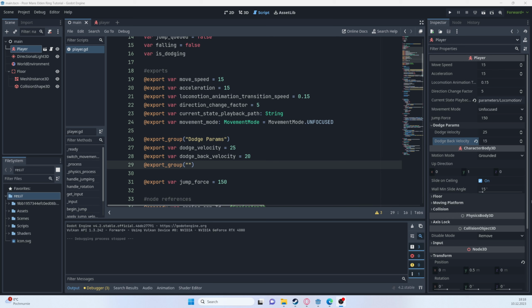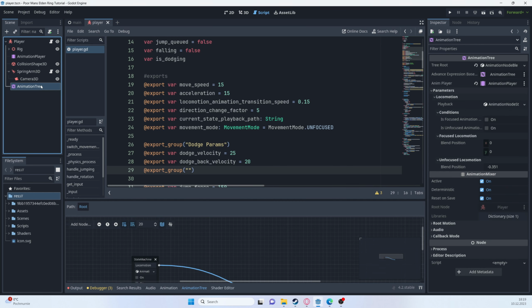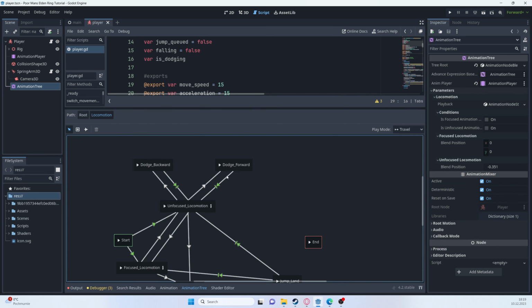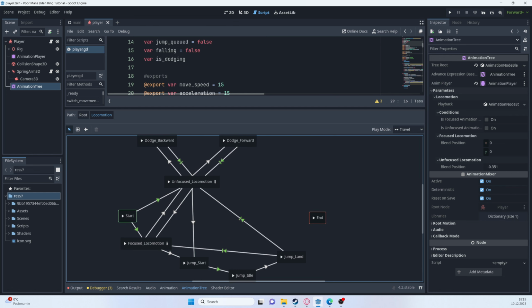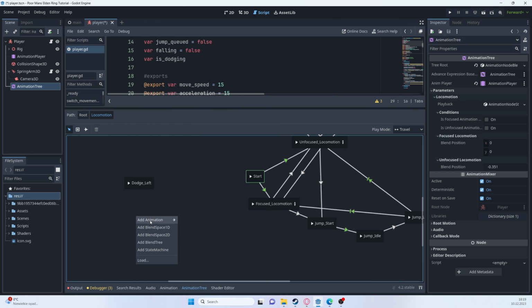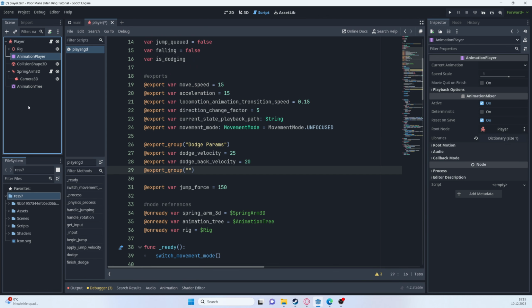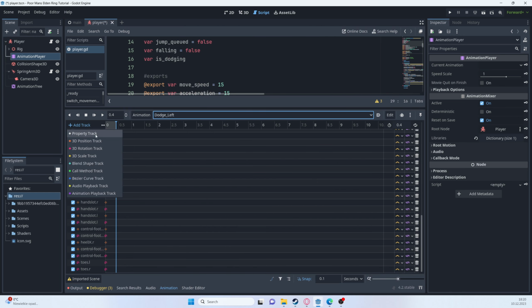Now, for a little bit more complicated stuff, we will handle dodging in the focus locomotion state, which will be a little bit harder, but not that much. So let's do it. Let's go to animation tree, open our state machine. We will definitely need to add the dodge left and dodge right. Need to make sure that they are set up correctly and that they are calling our finish dodging function.